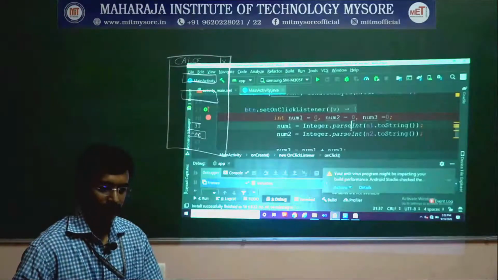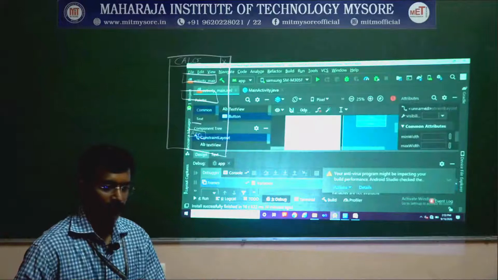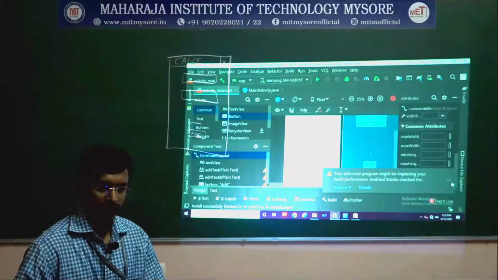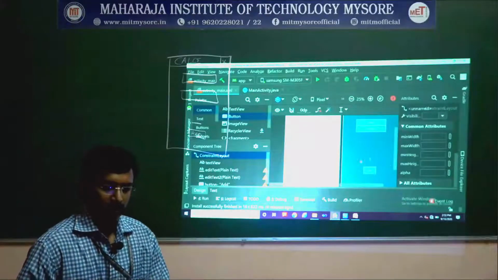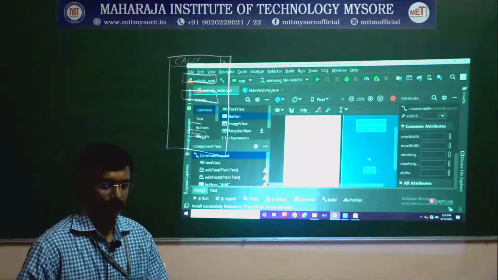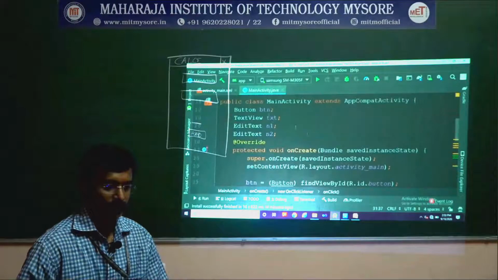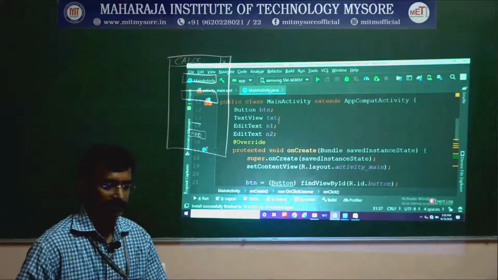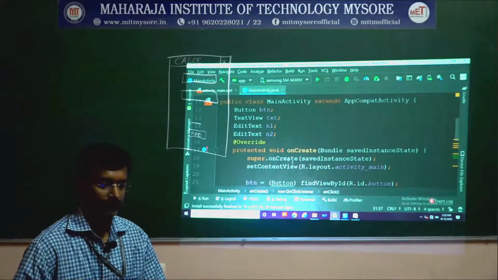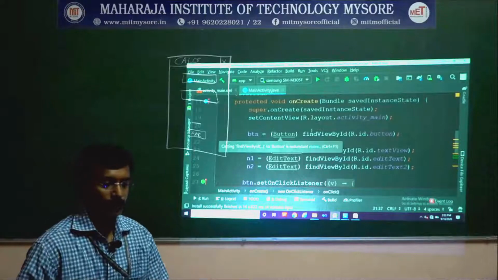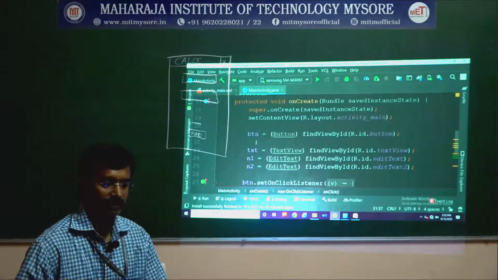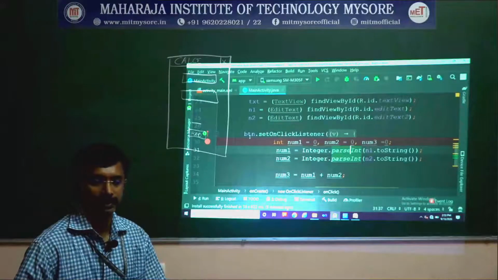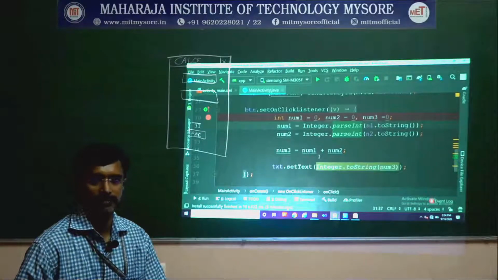If you observe, we had written code, we had a Java file where we had two text boxes and one button, and here we have a text view. We wrote the code such that we looked into the one button, one text view, two edit boxes for entering the data, and then we took the resource ID using findViewById for all the variables. Then on clicking the add button, we were adding the numbers.